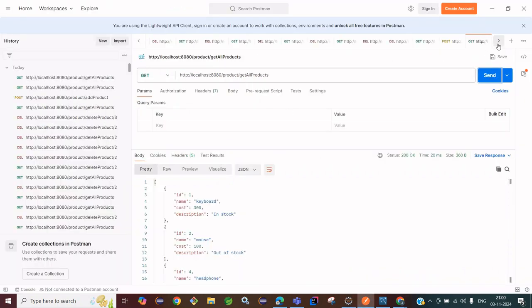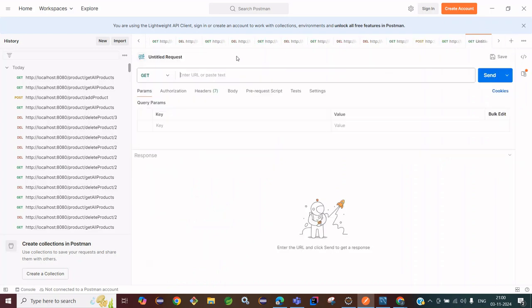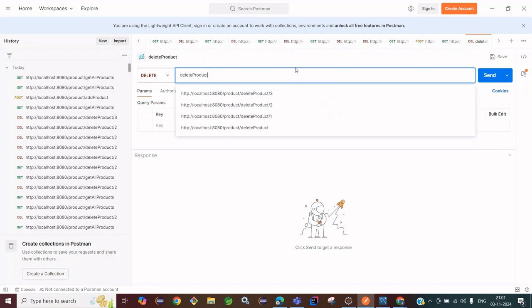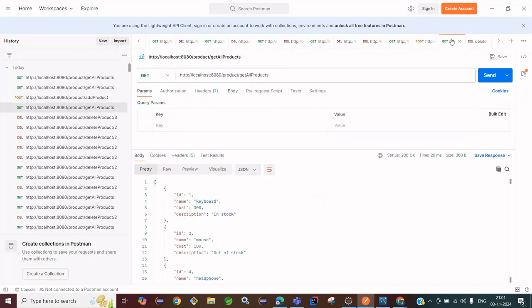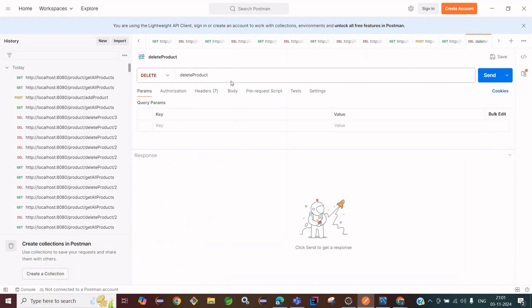So let's create one new api to hit from Postman. This is delete, and we can copy this root uri from here, and this will be the delete product. Okay, and we are going to delete product by id. So we are going to delete the fourth one. Okay, so we have 3 products. First id is 1, second id is 2, and third id is 4. So we are going to delete the fourth product, which is headphone. So let's hit and delete. Are we able to delete or not?